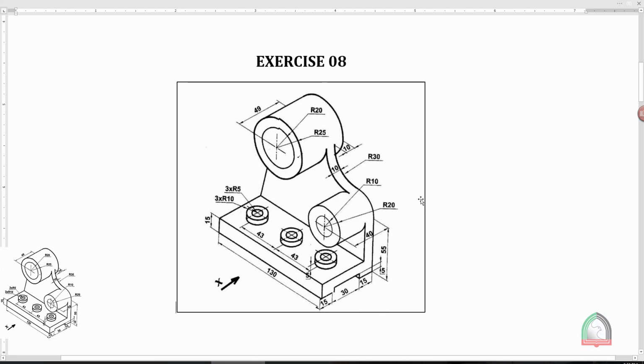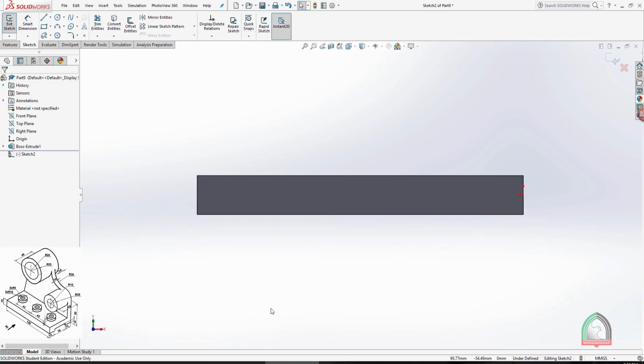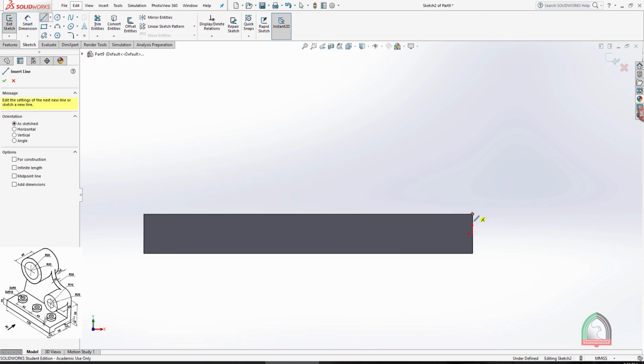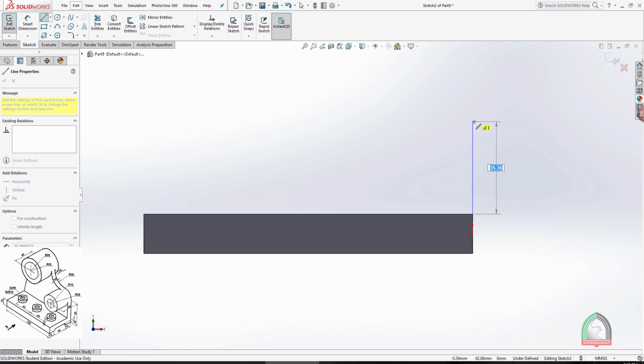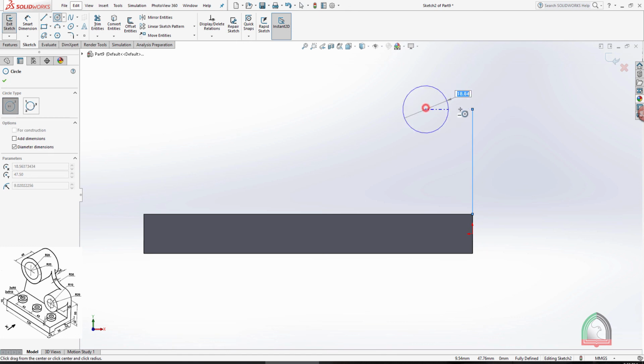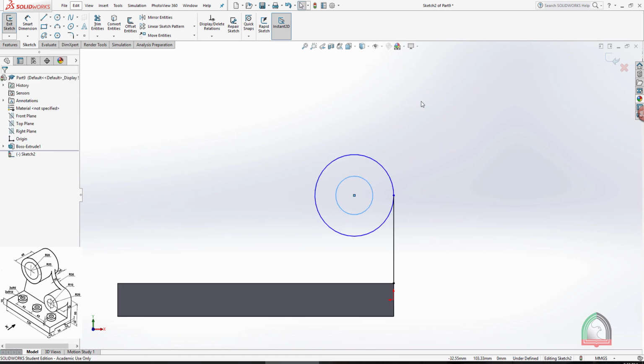Now I can start straight away from this edge. The height is given. Starting with a line here, the total height is 55. We already used 15 in the base, so the rest is 40 here. And I need to draw a circle. So here I have drawn two circles.